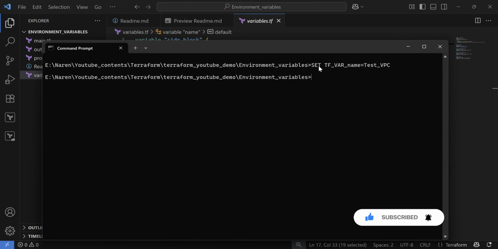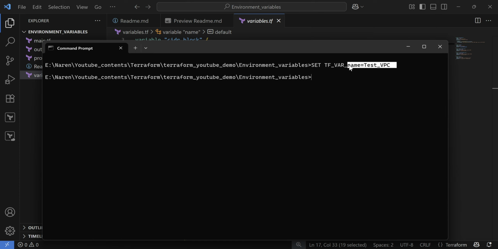In a similar way, you can set this approach, and your environment variable will be created and used, because Terraform follows the precedence of variables and will take the higher precedence, so it will be used as the value of your input variable.